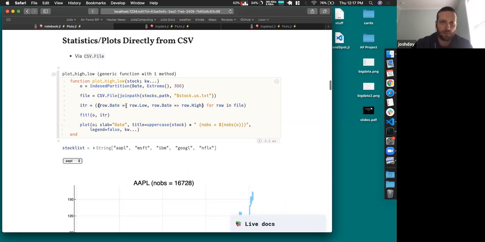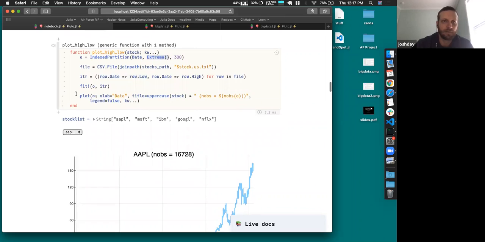So first I'm going to make a pair. So this is the symbol for a pair in Julia. So the pair is going to be date and the low, and then the date and the high. So after I've fit the low and the high for every single day in my data set, my extrema, the minimum and maximum, is going to capture all of the observations. So I'm going to fit this index partition on this iterator, and then I'm going to plot this all together.